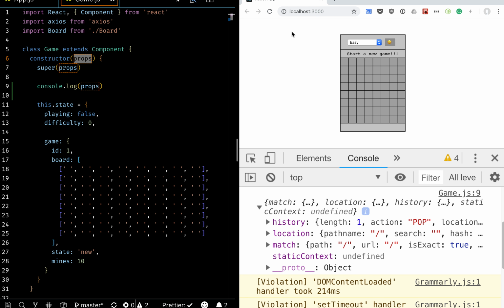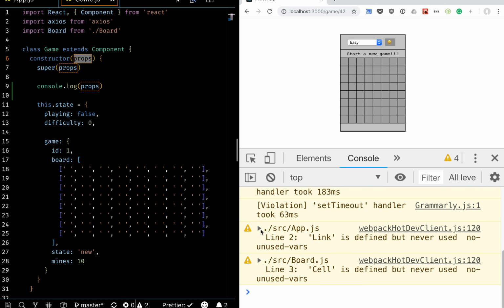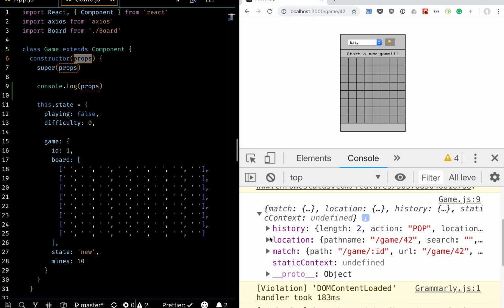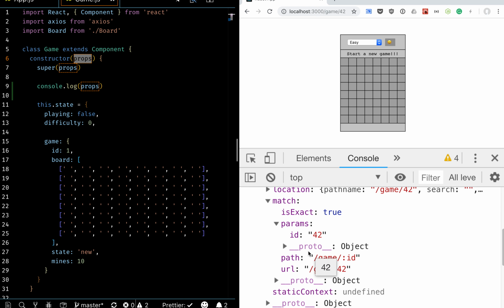But now, if I go to slash game slash 42, look what's in our props. this.props.match.params.id is 42. Ooh, nice, right?